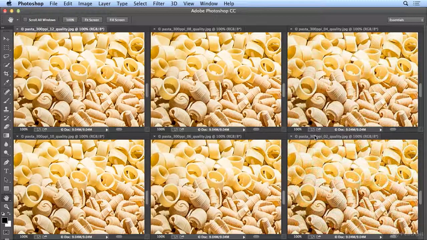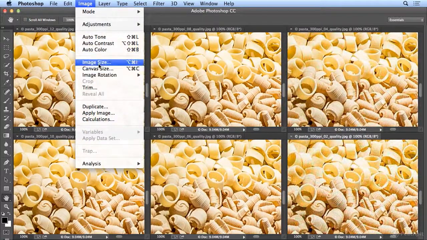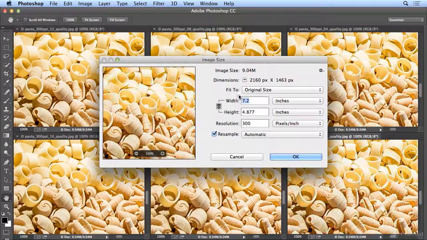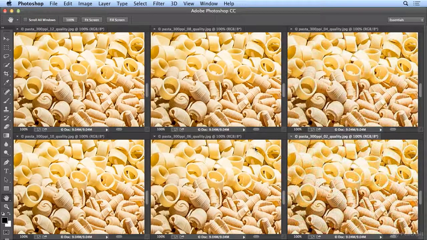it's low resolution. But if I click on the quality of 2 just by clicking the title bar, under Image, Image Size, it is 7.2 by 4.8 at 300 pixels per inch. It's just been saved with a lower quality setting 5 previous times. There's no helping it anymore.